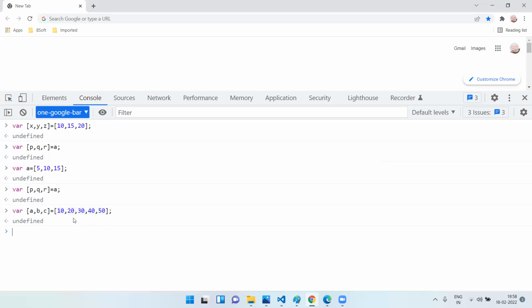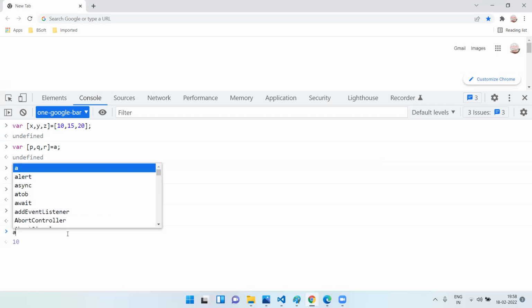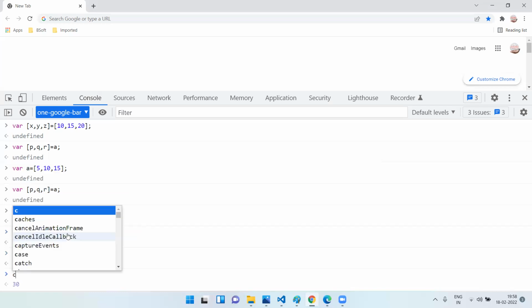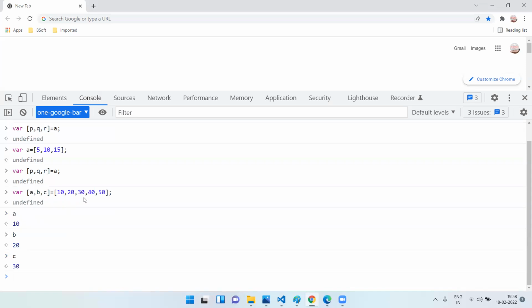Incomplete elements. Okay. It will allow. See here, it allows. 10 will be assigned to a, 20 will be assigned to b, 30 will be assigned to c. Yes or no? The rest of them will be truncated. So a is 10, b is 20, c is 30. It is not necessary to put all the elements on the right-hand side. One-on-one matching need not happen. However many you want to extract, that many you can extract.